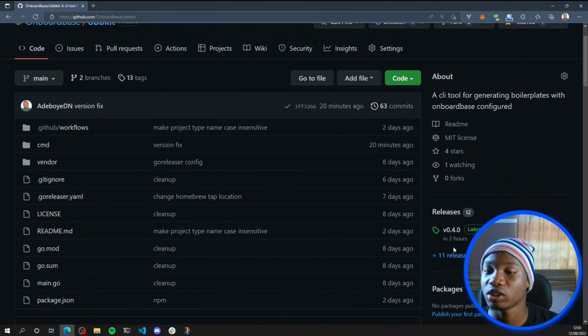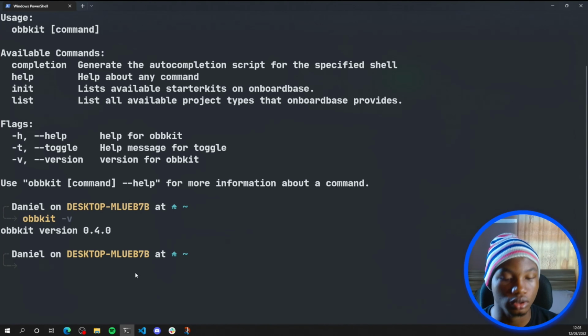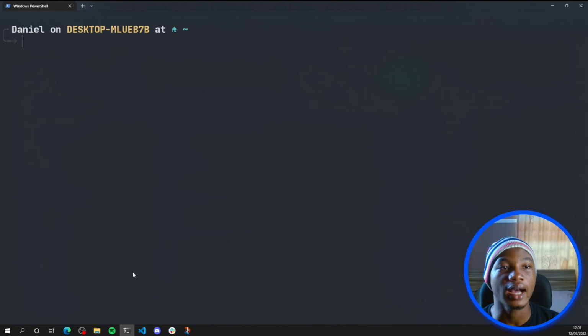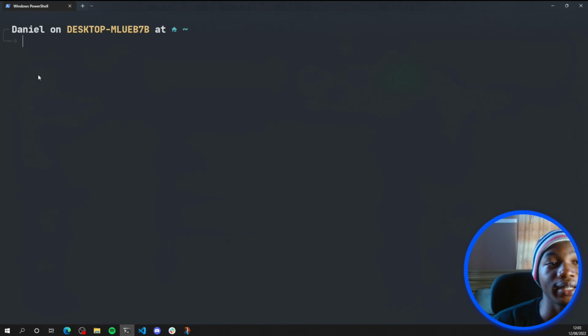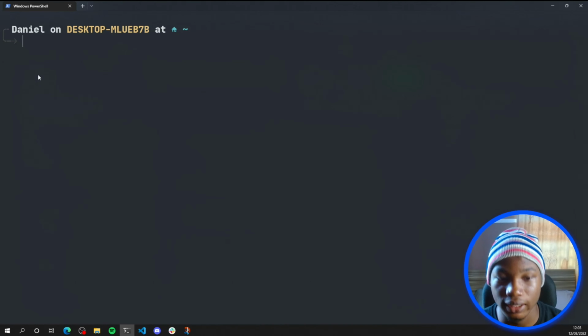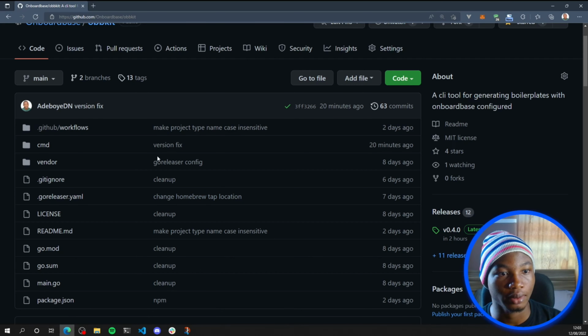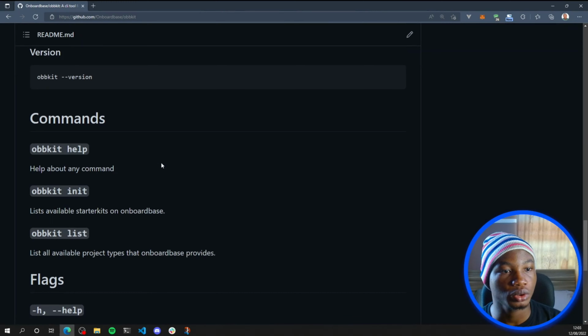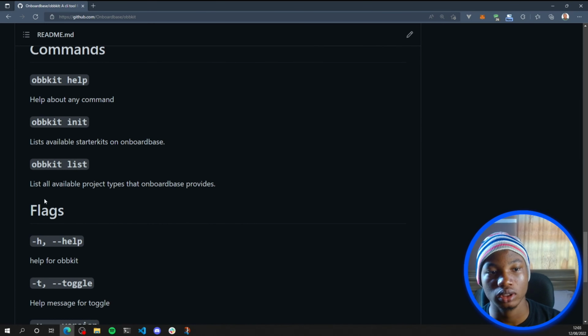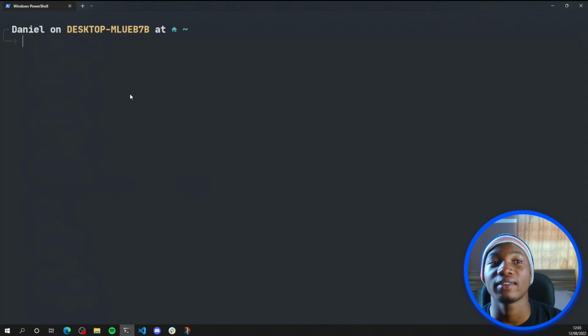So, version 0.4.0 was released 2 hours ago, and yeah, we are good to go. Once I say CLS, I want to move further and use the Obbkit init command. At the moment, I don't know if I'm rushing, but I would want us to use the Obbkit list command, because this lists the available project types that the Obbkit CLI tool provides, so you actually have a brief view of the type of projects you can generate through it.